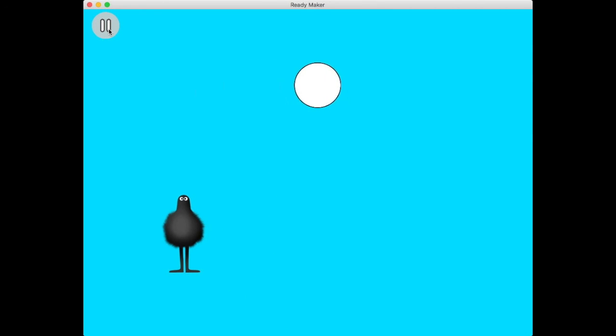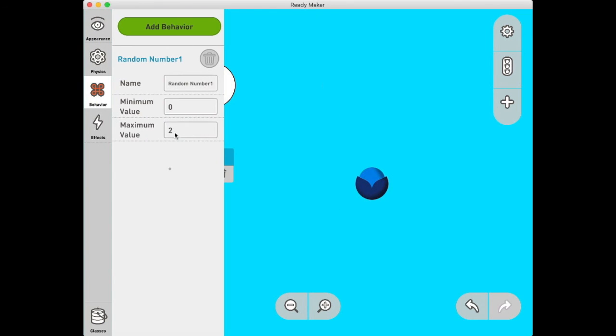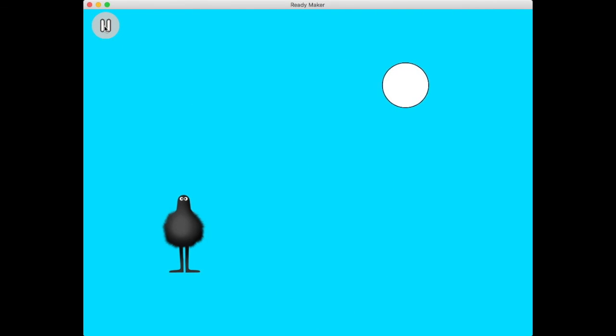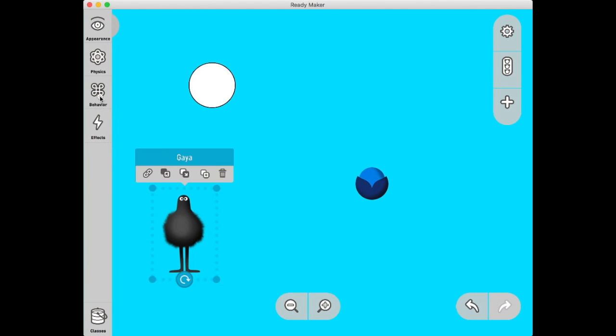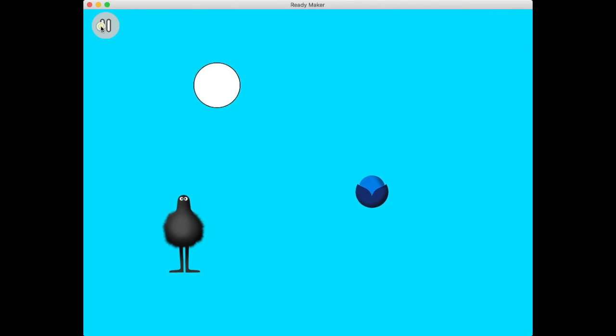If we want to increase the number of times that this spawns, we can play around with Gaia's parameters. So if we just give her an option between 0 and 1, then it's going to increase the odds of the cloner spawning a new object. And similarly, if we increase her range of numbers, then now we only have a 1 in 6 chance of our cloner cloning every half a second. So it's going to happen a lot more sporadically.